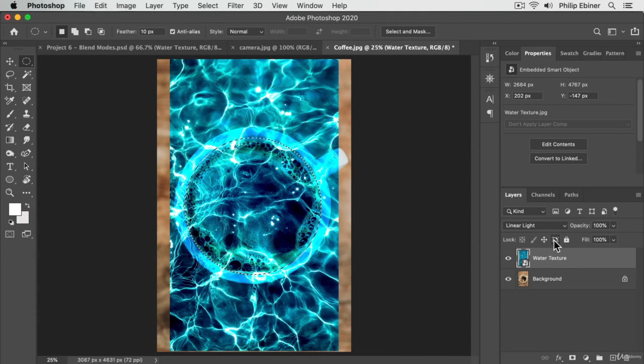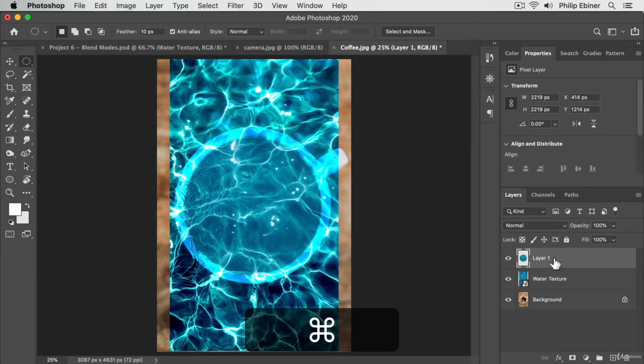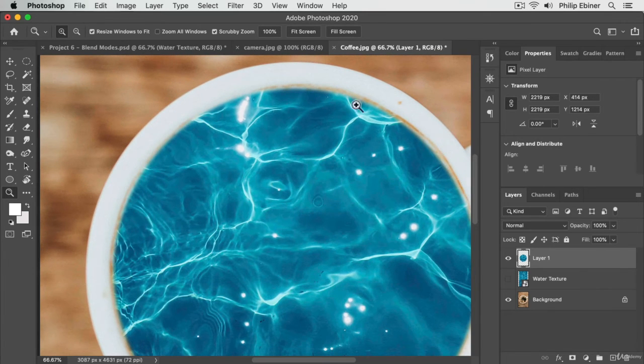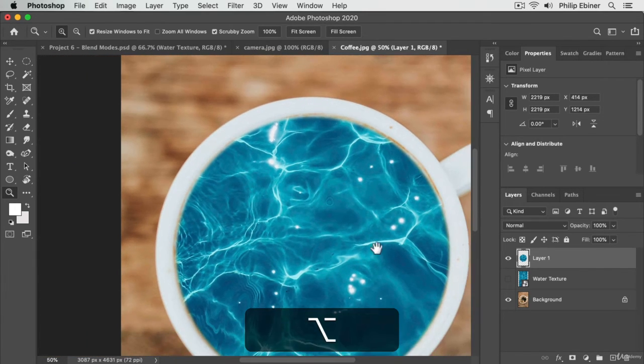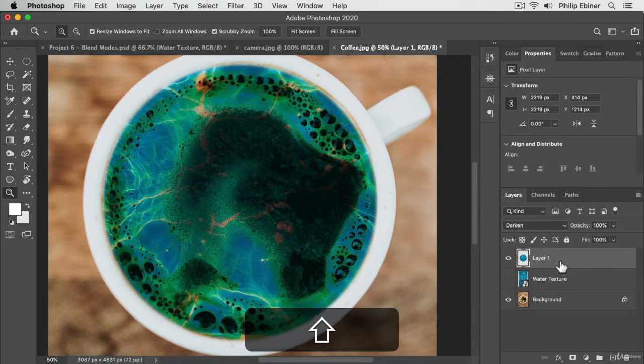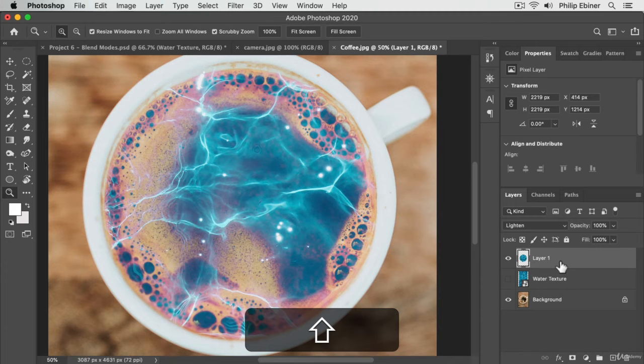Now, with our water texture layer selected, I'm going to copy and paste. So let's say copy, paste. Now, if we turn off our water texture, you can see that the edges do blend a little bit because we have feathering. And let's change our blend mode to, let's just scroll through them now, see what we like.